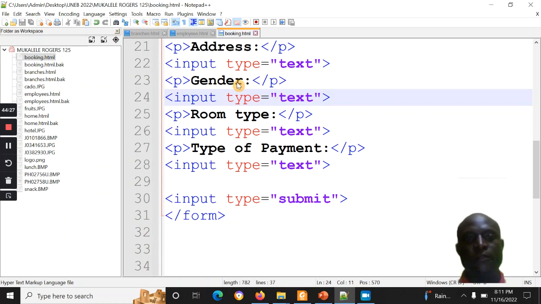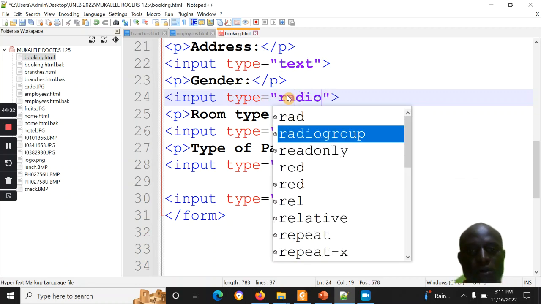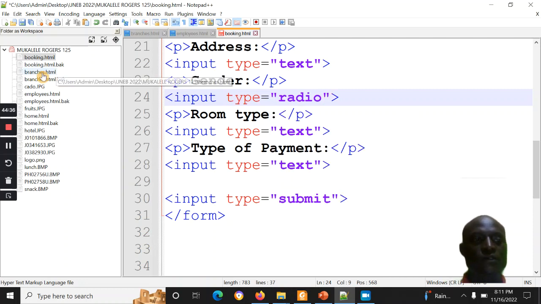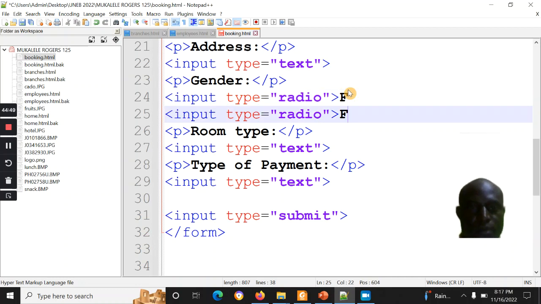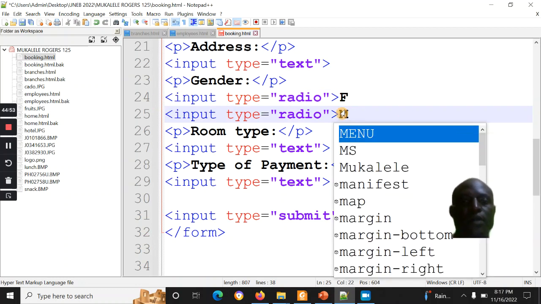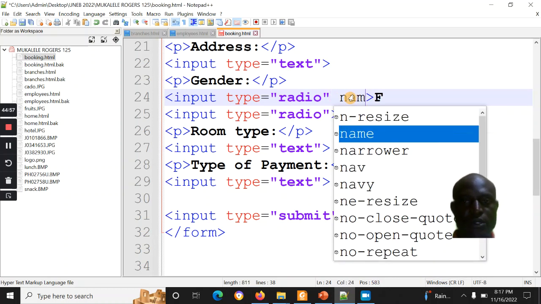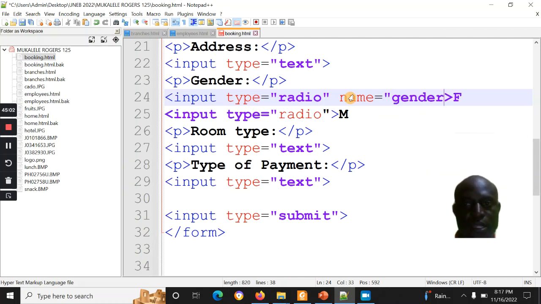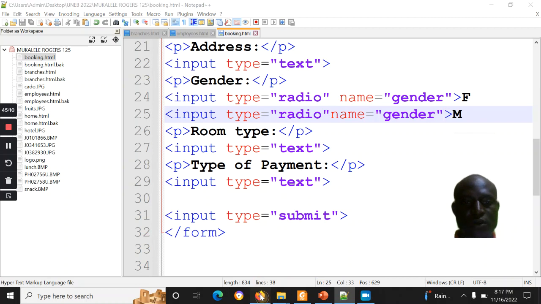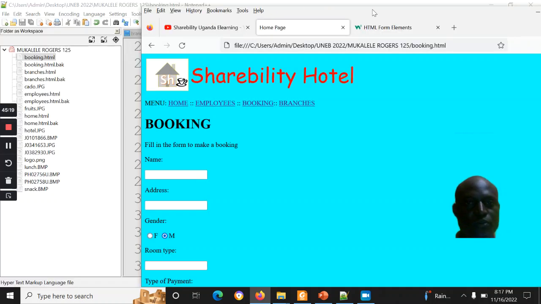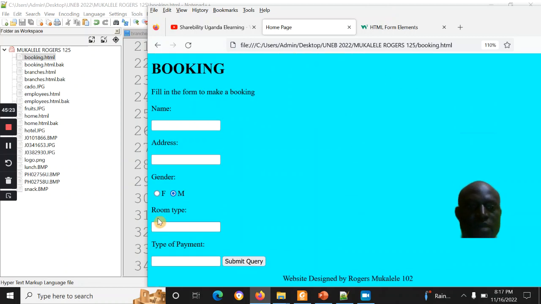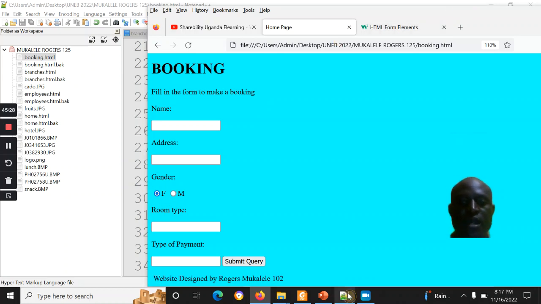For example, for gender, instead of saying text, we could say radio, and then we give the options. You can put female, then repeat the same for male. In this case, you give it a name so that the radio buttons are paired. If I click on that, under booking I have my gender, female, male. If I switch, it goes to female, and if I go to the other, it goes to male. That is good enough.